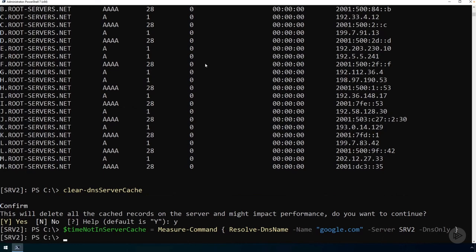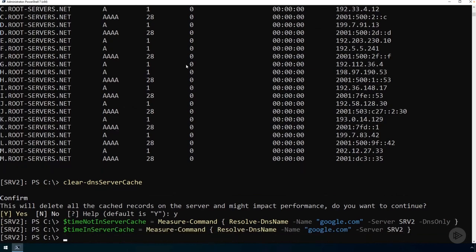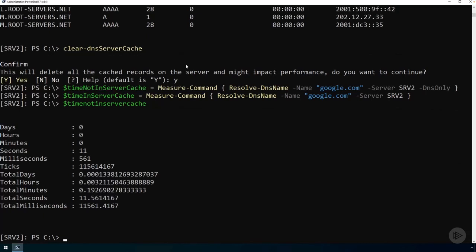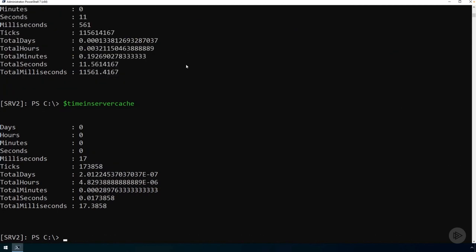And now it should be cached. Now let's time it when the google.com records are in the cache. And now we compare. Looks like it took a whopping 11 seconds to do that query when it was not in the cache. And the time in the cache looks like we're down to 17 milliseconds. So you can see that there is a significant difference at the server cache level when there is already a record in the cache. That way it doesn't have to reach out to an external DNS server.